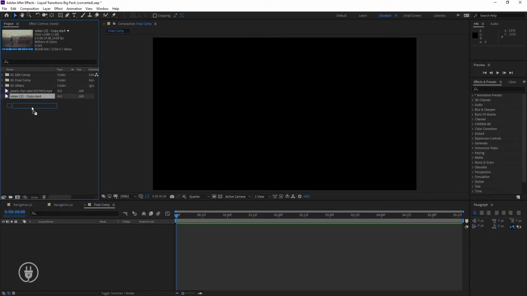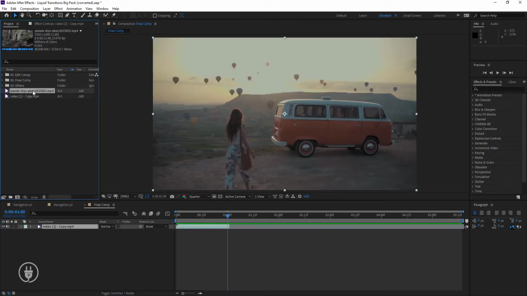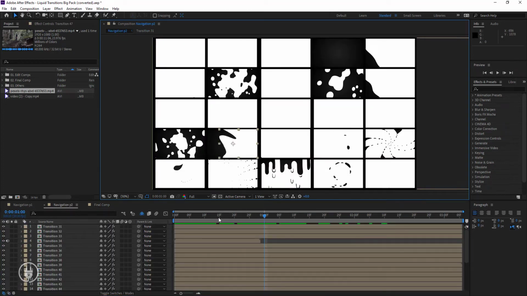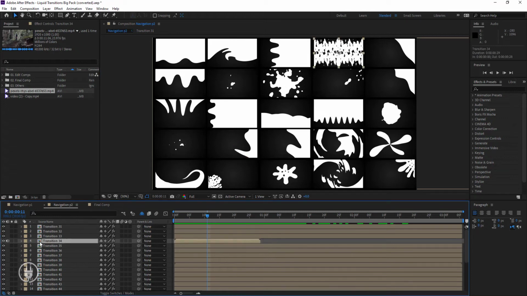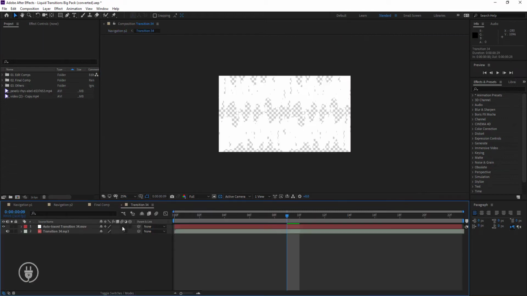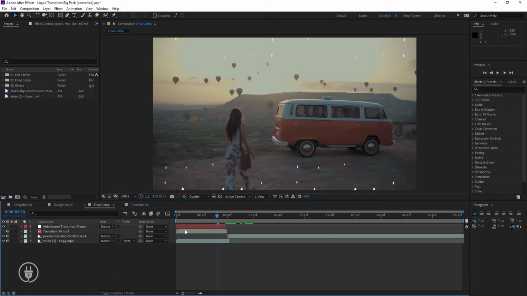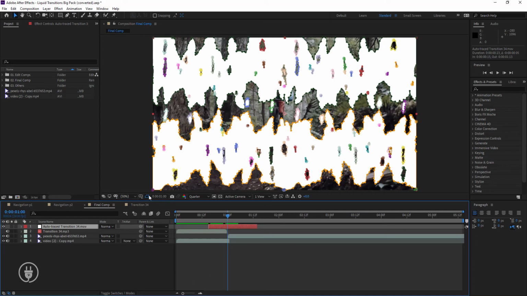Now create a new composition and drag your footage into the timeline. Then choose your transition. Then double-click to open and Ctrl-C to copy and Ctrl-V to paste. Now I'm putting it in place. And now see what the preview looks like.